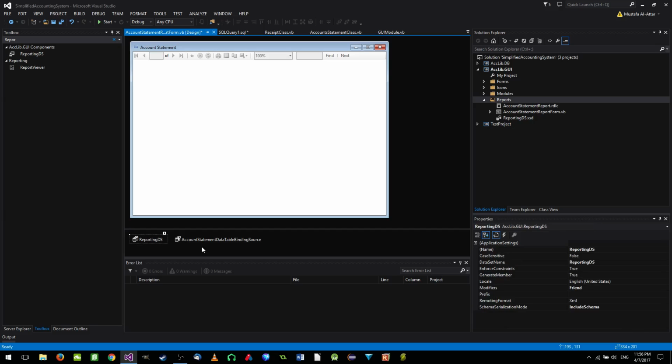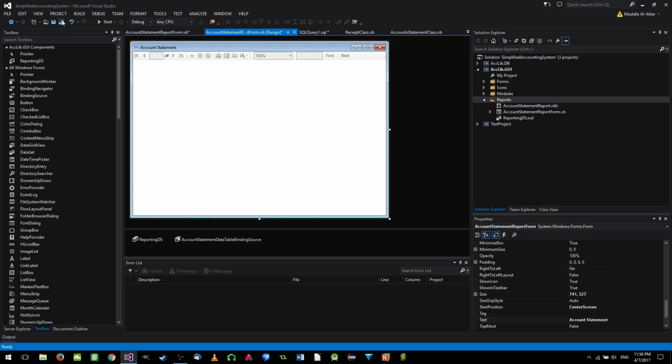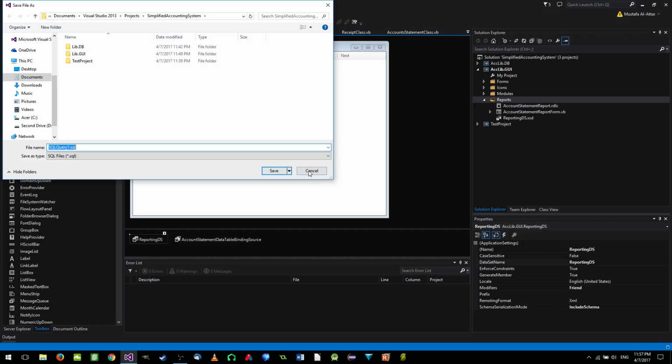So Visual Studio just places these things for you, right? So if I double click this one, just refresh things, we can't do anything. But basically what we need to do, we need to go to the report DS and fill the data table inside that, for everything to work. Okay, so now let us work on that.